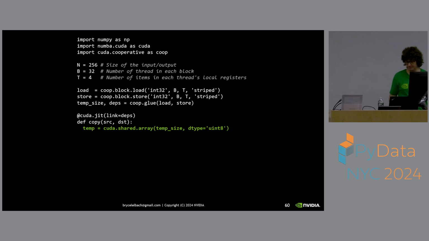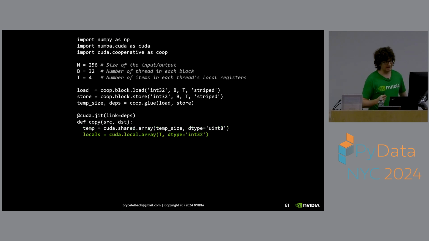Now, within the kernel, we need to allocate the shared memory for the algorithm, which we do with the CUDA.shared.array function, which is going to return us a NumPy-like array. Next, we need to allocate the local memory, the registers, to store the batch of items that we'll load. In our prior examples, we just loaded and stored from global memory without any locals. This is actually more efficient as it allows us to overlap global memory latencies.